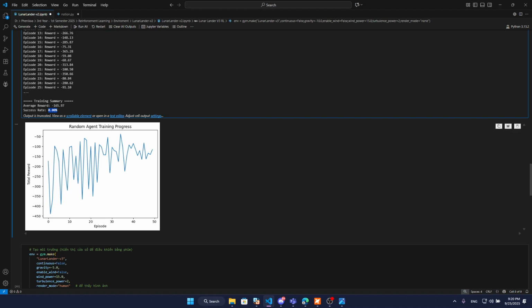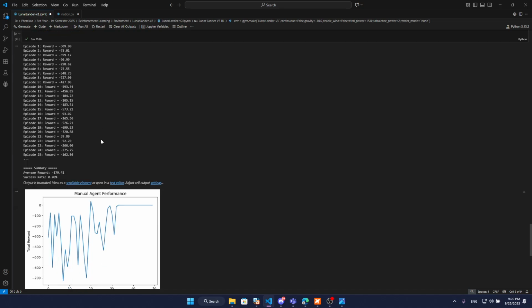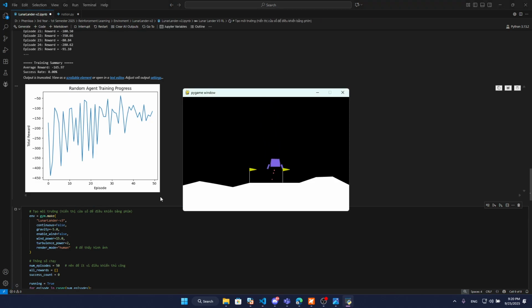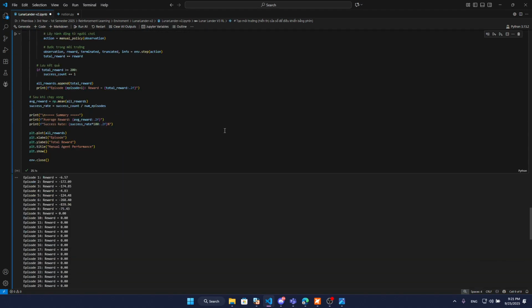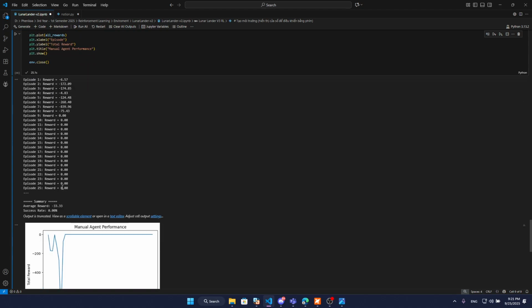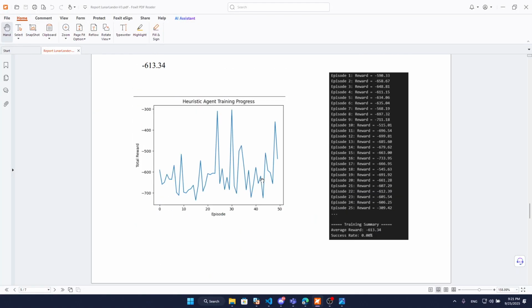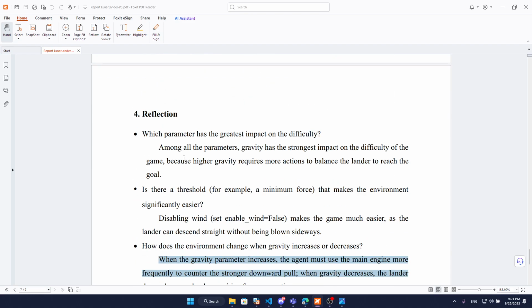And the last one is the manual agent. We will control the lander by the keyboard. It's a little hard. Okay, touch. We will stop here, and as you can see, we move to reflection.